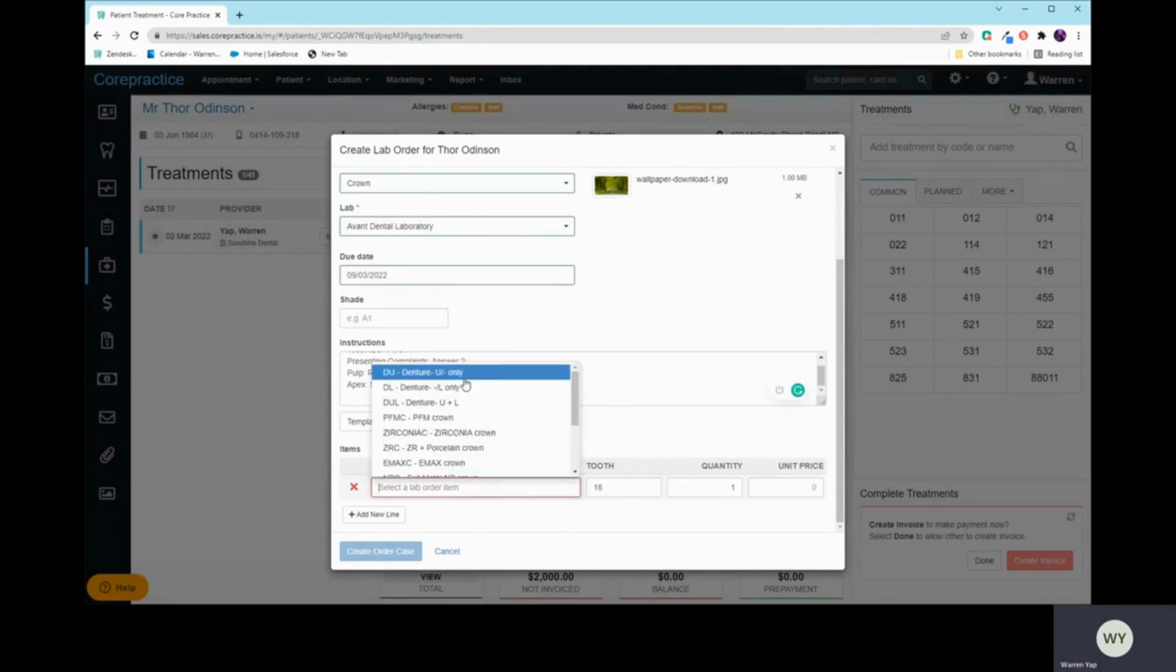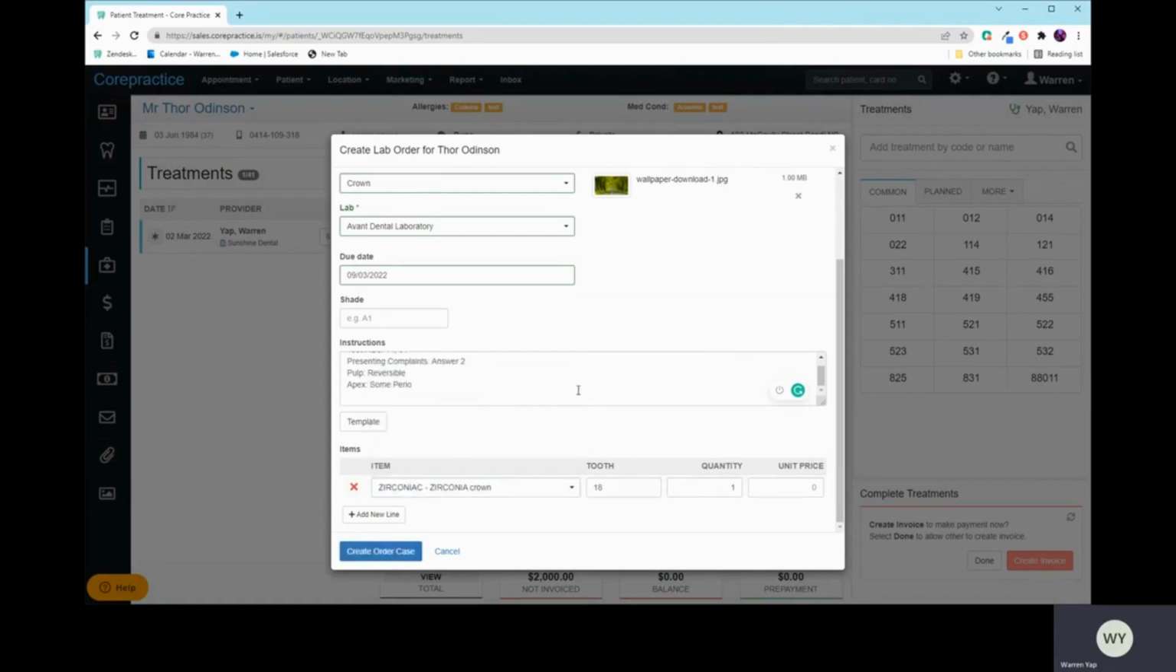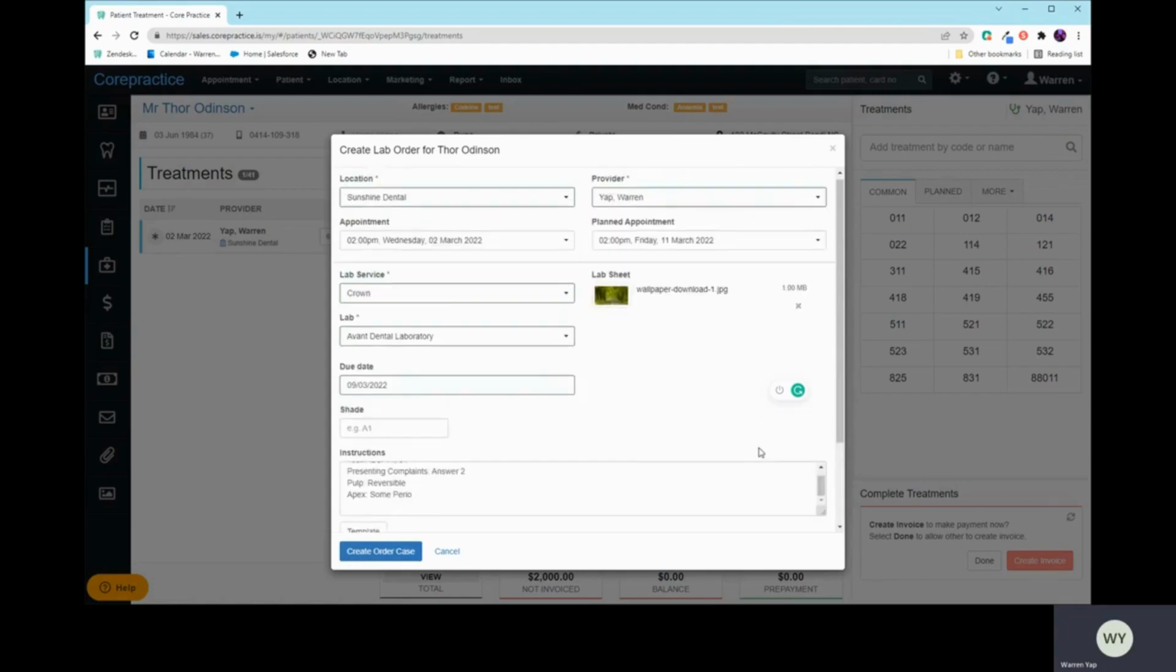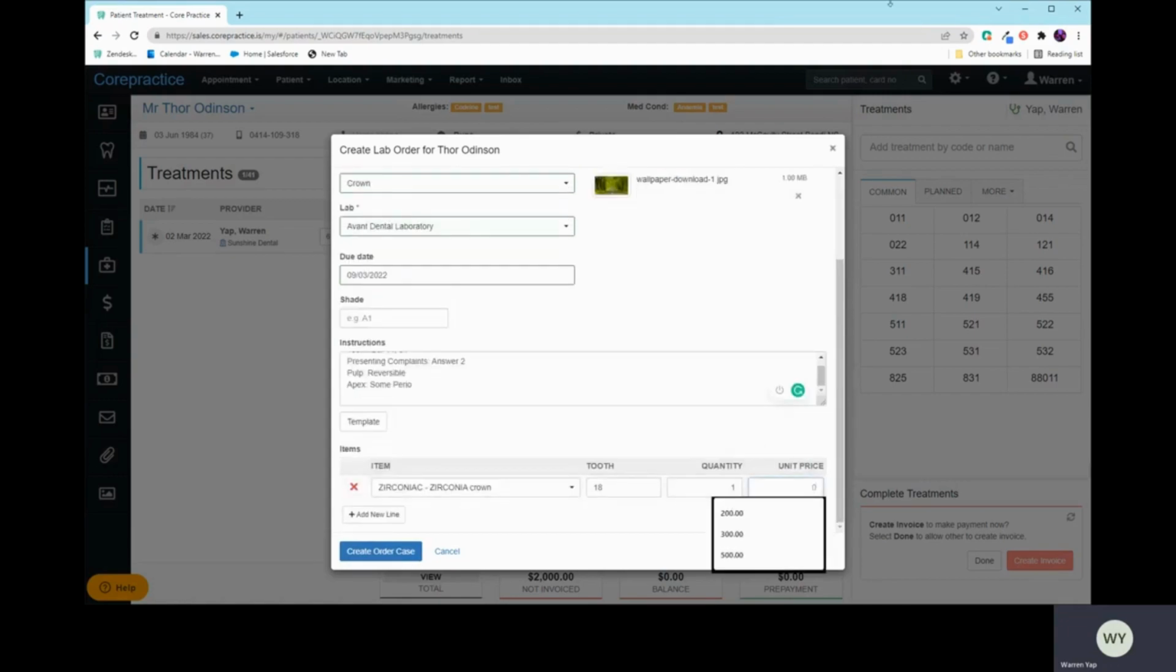Then we choose the item that we're going to send off to the lab, what they are going to be working on for us. So let's just say, for example, we're going to choose a zirconia crown. You can customize all of these items as well. Once again. And then what we'll do is we'll put a unit price in here. And this unit price is the price that the lab is going to charge us for this particular lab case. And then if you need to add any other additional items or lines, just add new line item here and just add it in as yourself.